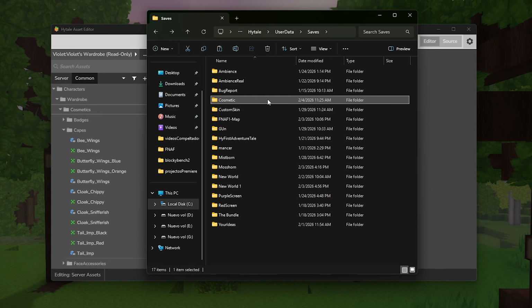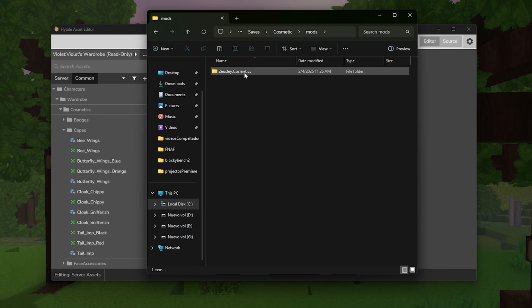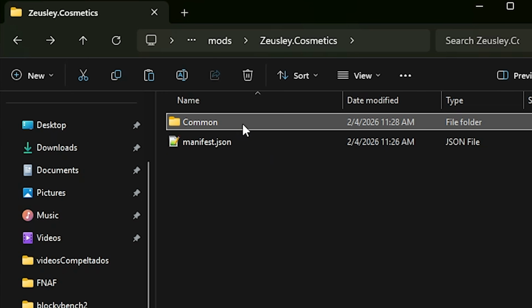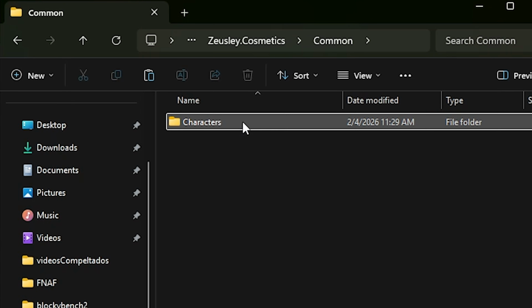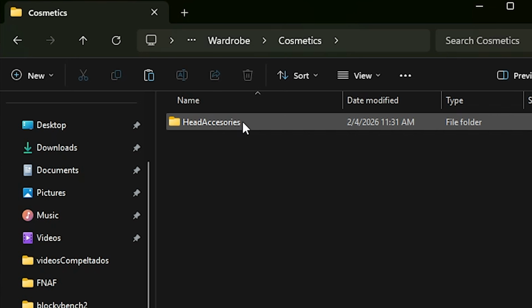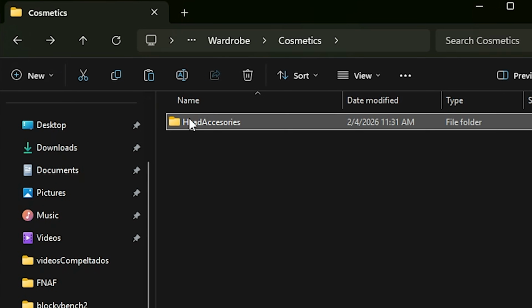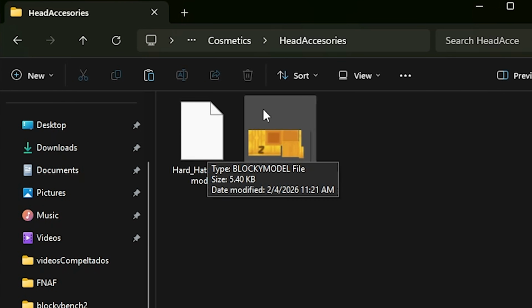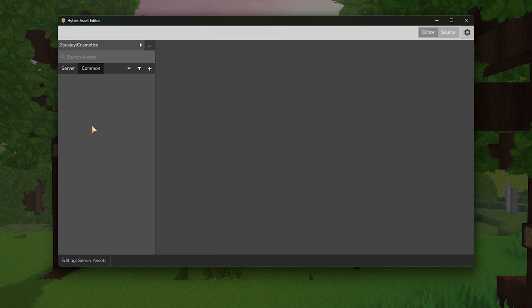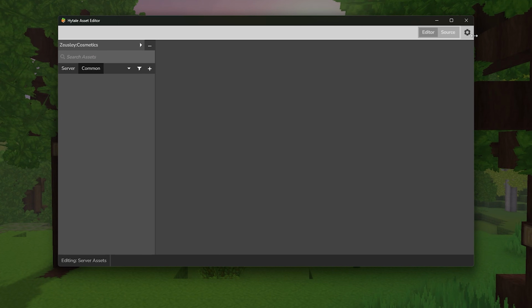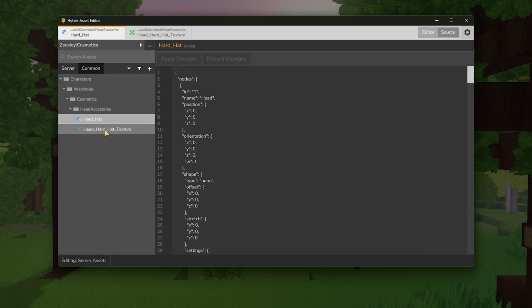Save it. Now open your world folder, go to Mods, go to your pack, and here you have to create the folders Common, Characters, Wardrobe, Cosmetics, and inside of Cosmetics, make a subfolder for your cosmetics. If it's a hat, make the head accessories folder. If it's a cape, make the subfolder of capes, and so on. And inside of that folder, add your blocky model and your texture. And if you don't see it in the asset editor, restart the world. After that, you will see your texture and your blocky model.